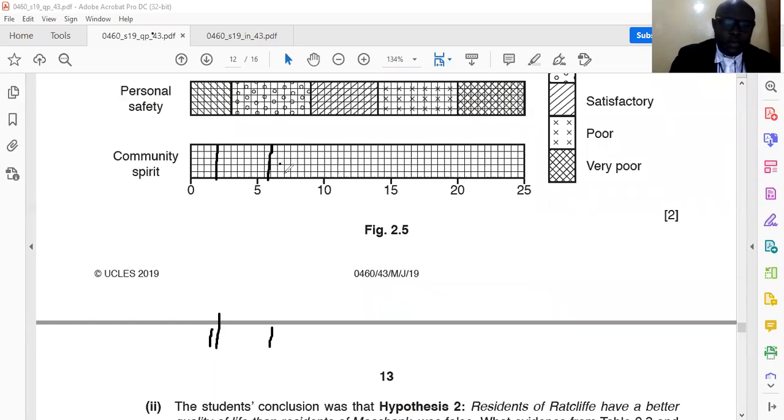2, 4, 7, 3. So 7 will be like 1, 2, 3, 4, 5, 6, 7, 8, 9, 10, 11, 12, 13, 14. One bar is half. So 7, 10, 3, 6. 1, 2, 3, 4, 5, 6. So this should be 18. Yes. So 2. Then I put the key.